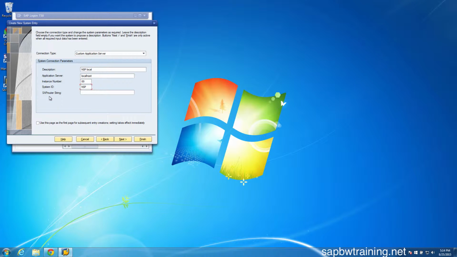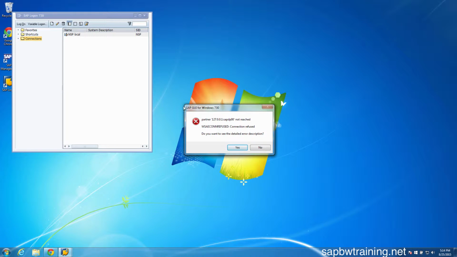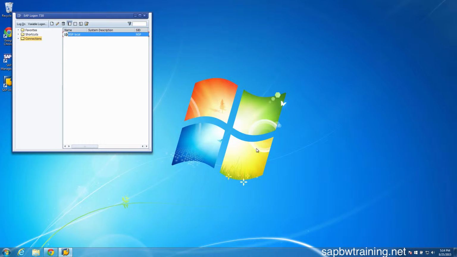We don't need to fill in the SAP router string. That's for the Macintosh version of SAP GUI. So click Finish, and then we'll double click on NSP Local and see if we can get connected. Uh-oh, it looks like our system might not be available right now. Let's hit No, we don't really care about the error description.